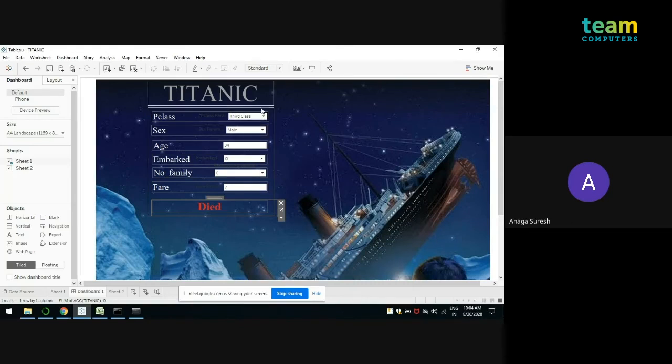Suppose I put P class as first class, and a female is traveling, and let's keep the age around 34 itself. Number of families: suppose she is traveling with her family, that means she survives. You guys might know that in the Titanic case, almost 75 to 80% of females had survived.